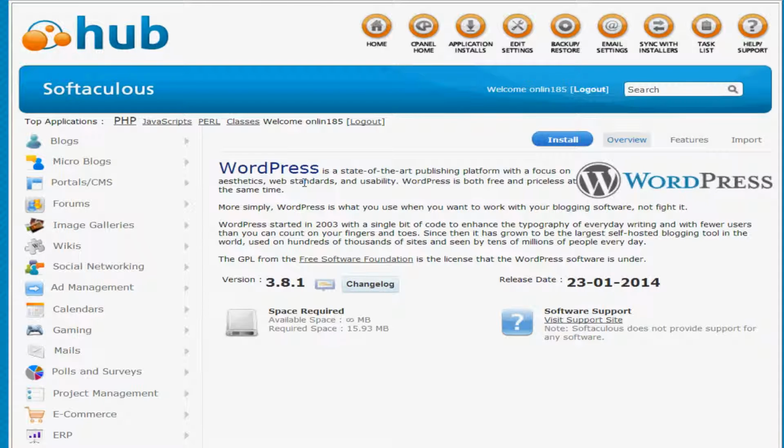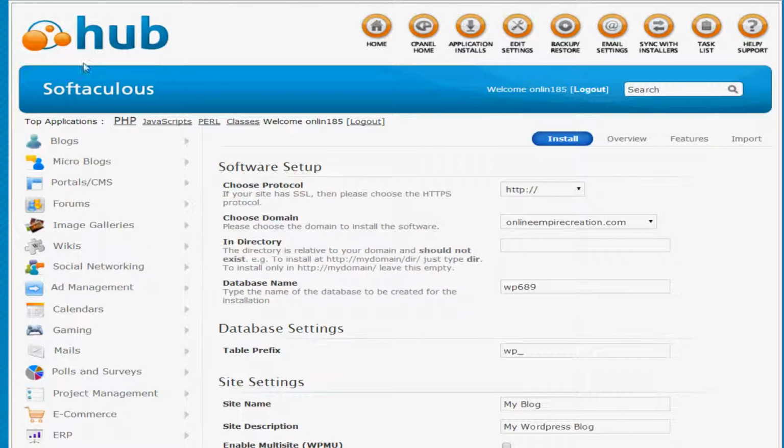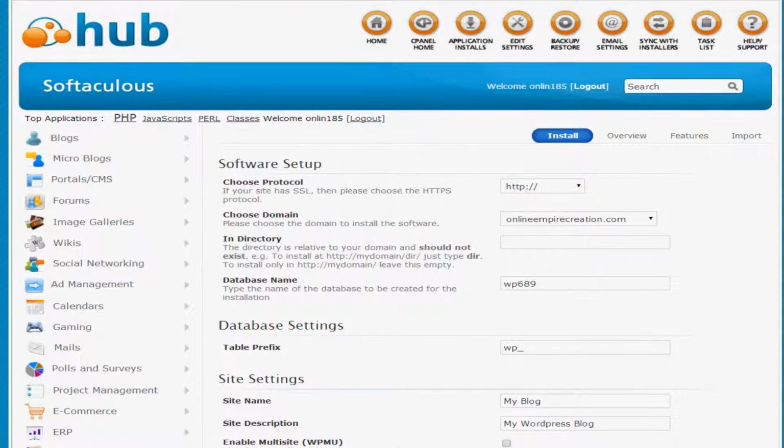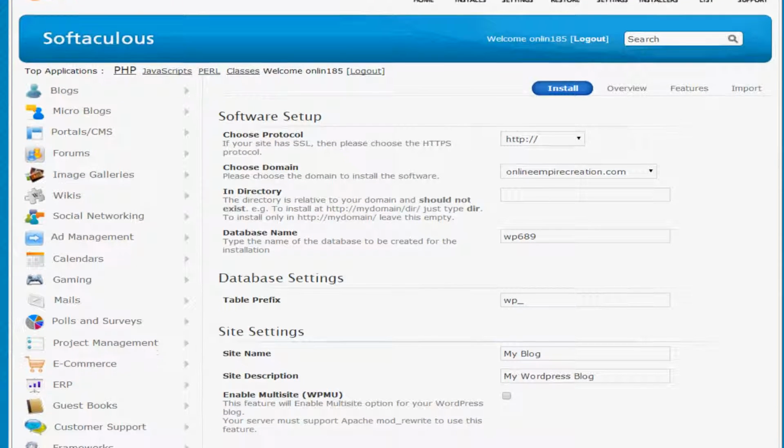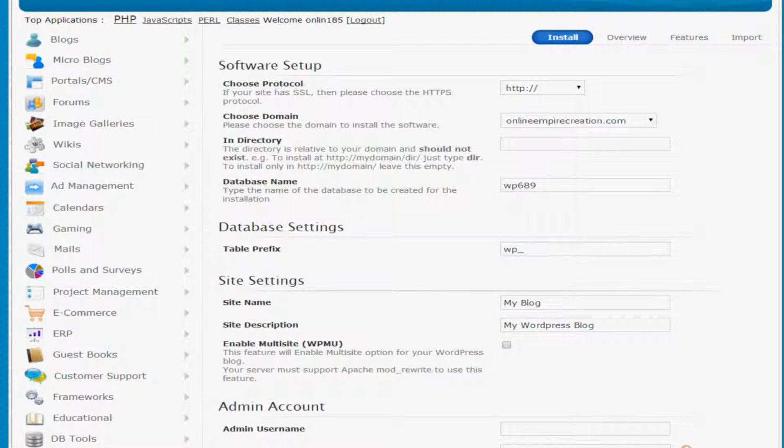Now from here, as you can see, it gives you a bit of detail about what it is, how much space you got, and so on and so forth. So what we simply want to do is click the install button. This is working with Web Hosting Hub, so each cPanel is a little bit different. Now as you can see here, it tells you how you want to set your domain up, whether it's www, things like that. You choose your domain name.